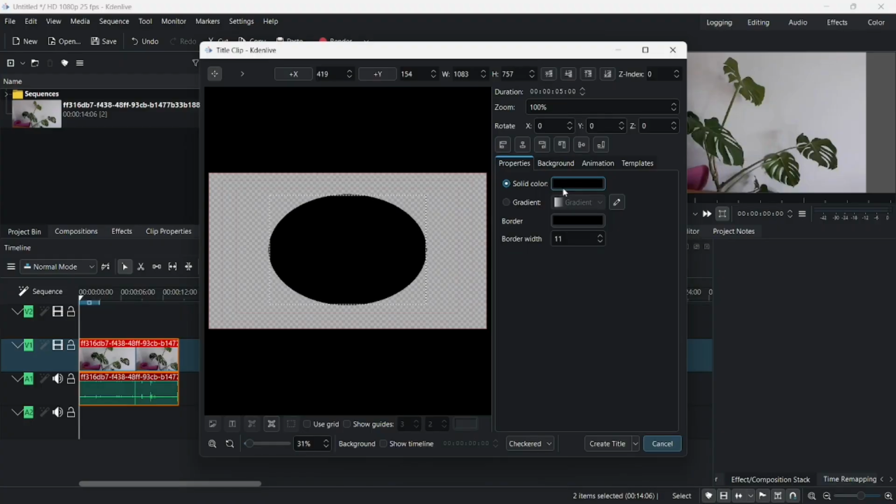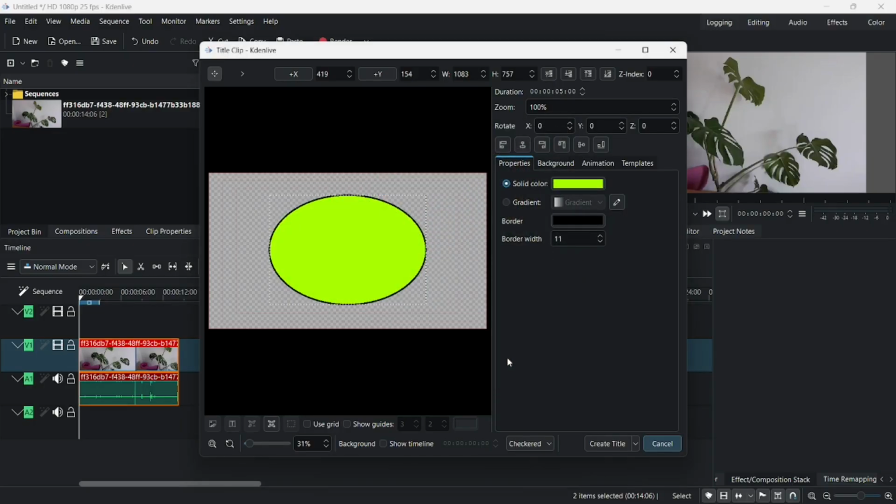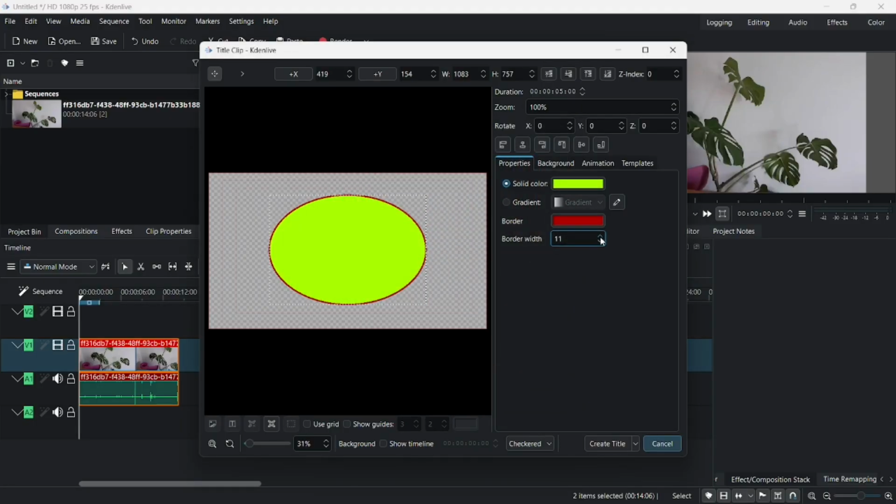Of course, you can modify the color here. For example, I can click here and I can select the green color and click the OK button. We can modify the border color. For example, I click on this option and I will select red here and I click the OK button. We can modify the border width, so I can increase this value or decrease this value. Everything depends on your preferences.